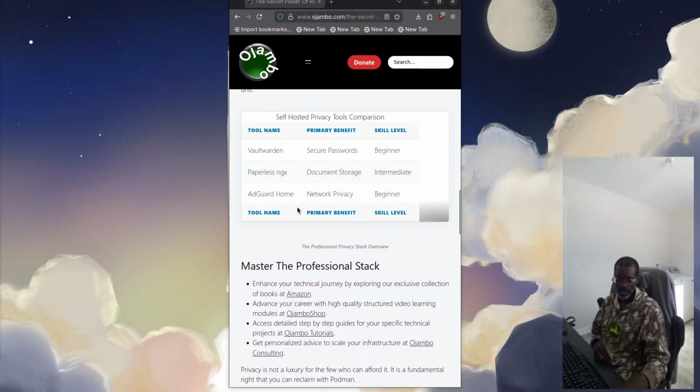And then obviously AdGuard as well, that's the network privacy. I did that tutorial now. Sorry, Paperless-ngx, a little bit intermediate, but I walk you through all of that, running all of them. So if you're a beginner, I made them all beginner friendly, including obviously this tutorial. So this one's going to be even easier to set up than when I did them there.